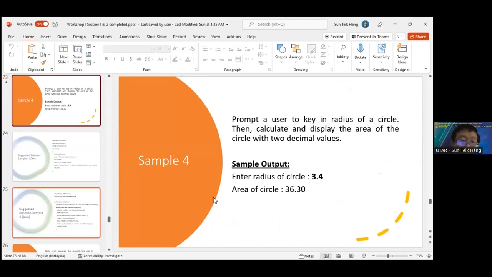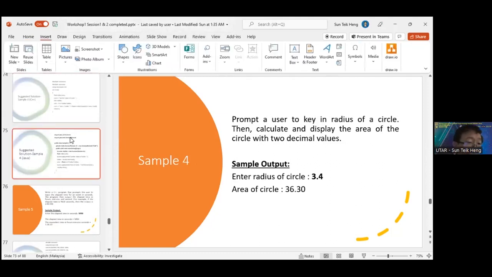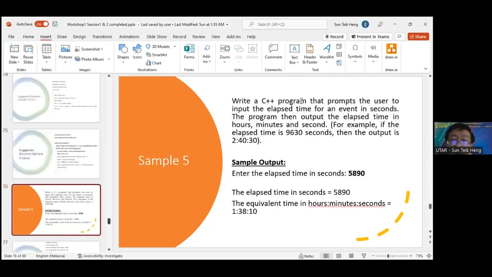All right. So that is for sample 4. Sample 5. So in sample 5, you prompt the user to input the elapsed time for an event in seconds. The program will then output the elapsed time in hours, minutes, and seconds.